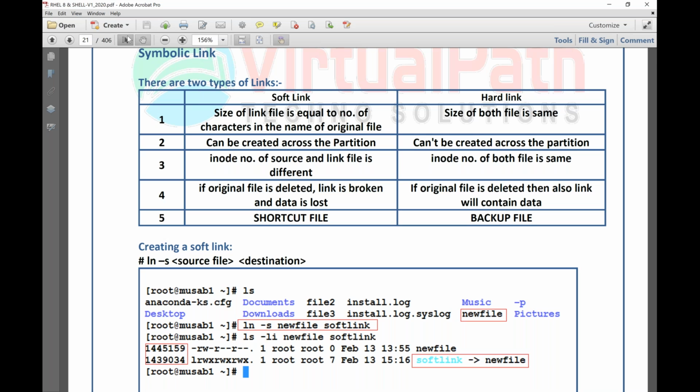Now there are certain rules related to soft links. It can be created across partitions. That means the original file is in C drive, and you can create the link in D drive, E drive, F drive, wherever you like. There is no problem related to partitions. The inode number of the source and link file is different.